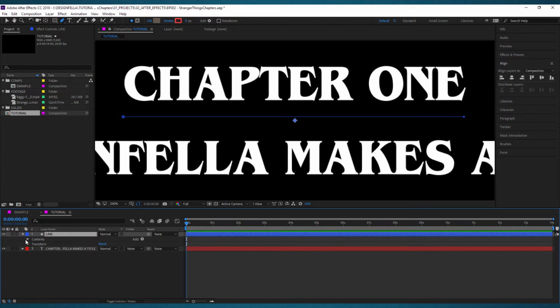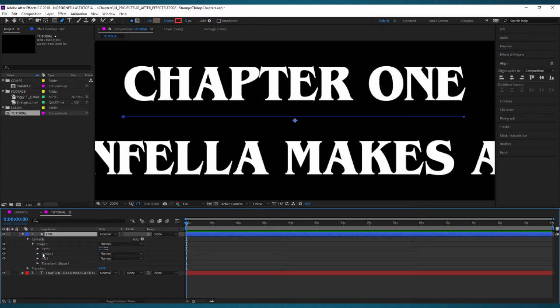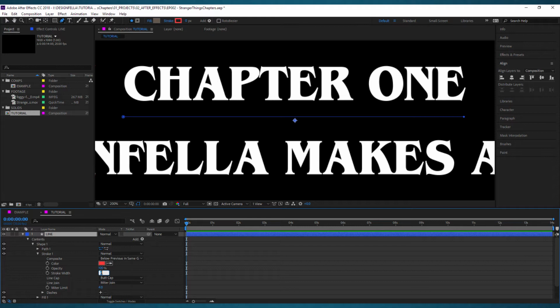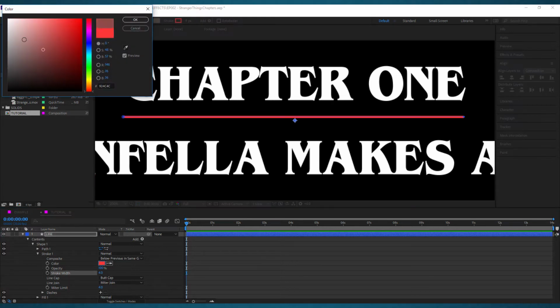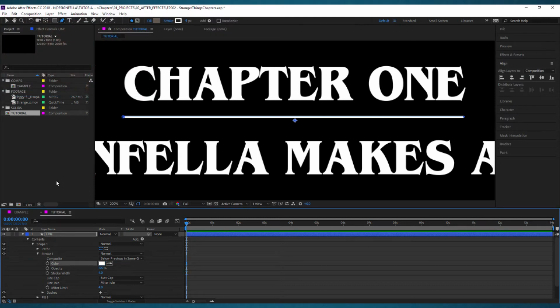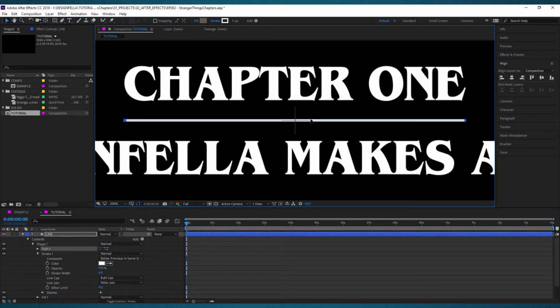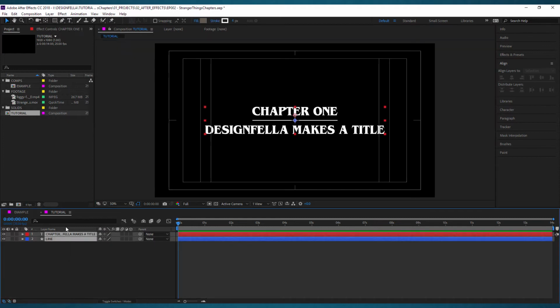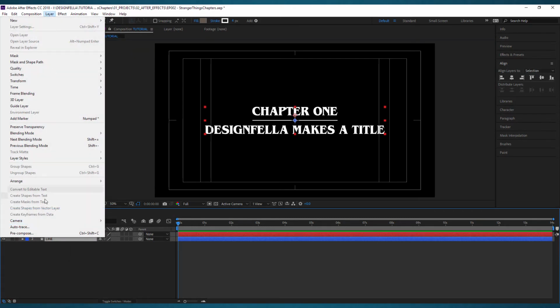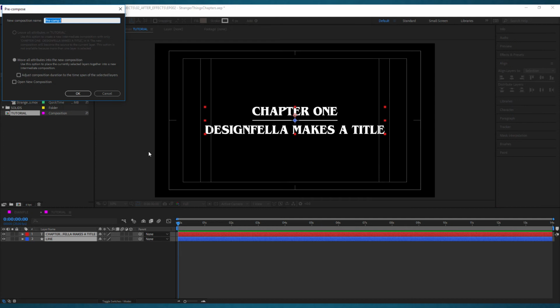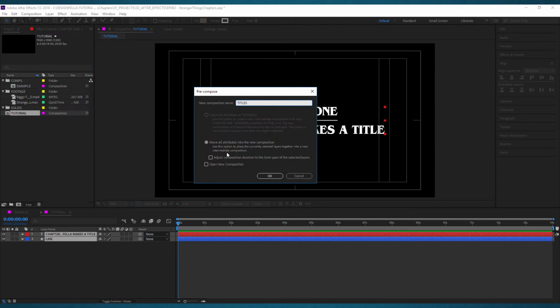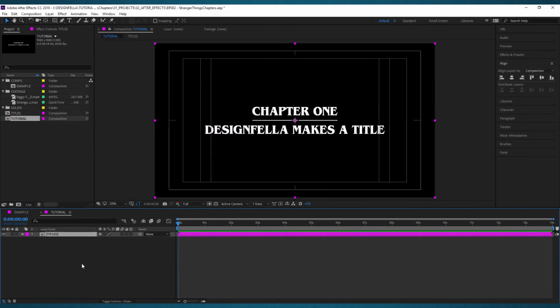So let's come to the contents, shape, and change the stroke to about 4. Yeah, that looks good. And I'll make sure that this is set to white as well. Now we'll just make sure this is centered as well. Bring up the title action safe. There we go. Select both the text and the line, go up to layer and pre-compose, and I'll call this titles. Move all attributes into the new composition and hit OK.